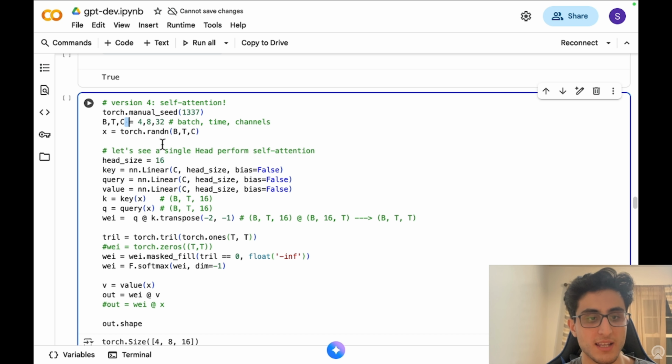So here we are defining our head size, and I'm going to explain head size later in the video, but head size makes our self-attention mechanism more robust. And there are 3 things that are very important in any self-attention mechanism, and these are key, query, and value.